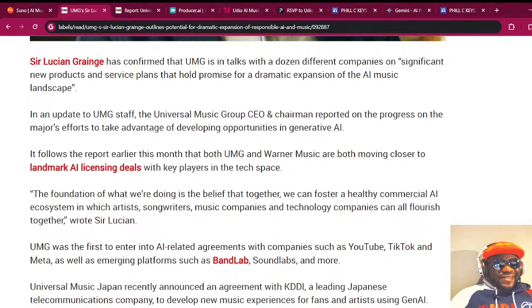Now, does that concern you? Anything I hear from UMG, I'm like, yeah, I should be concerned because how does it affect the agenda that others have for the democratization of music? But it seems like it is complementary. Let's go into more details.